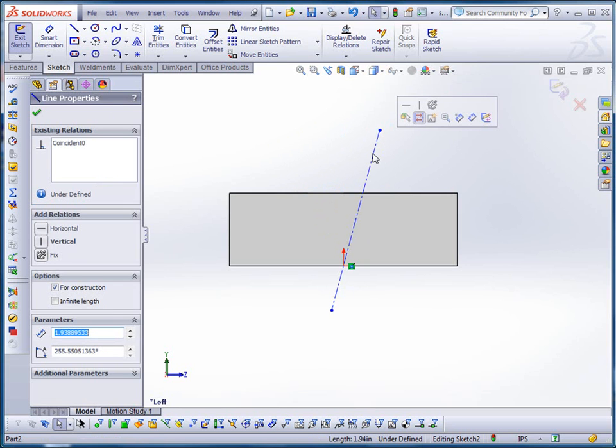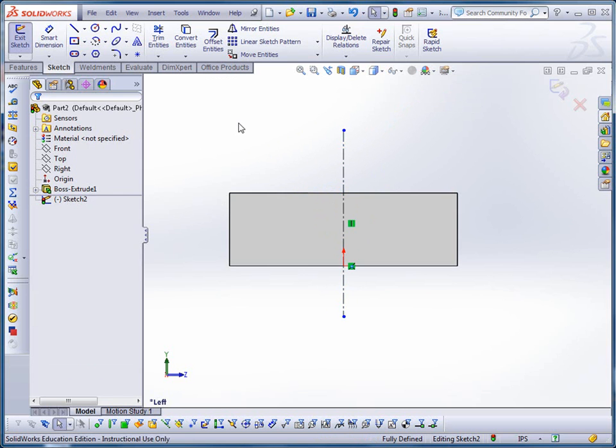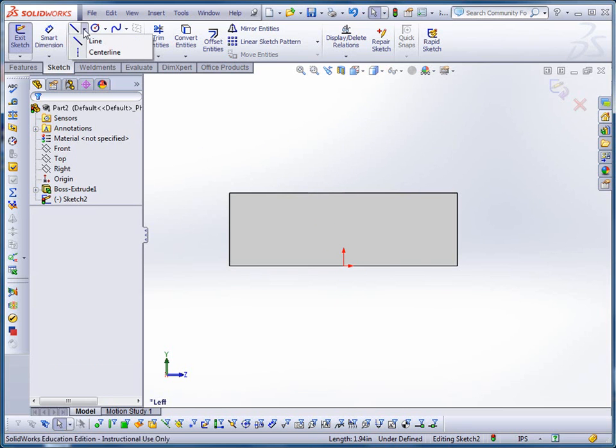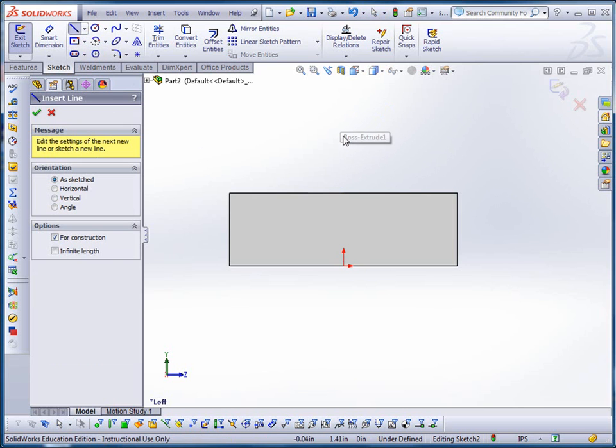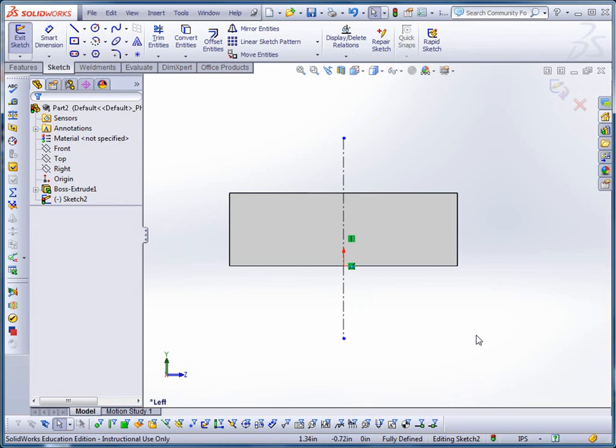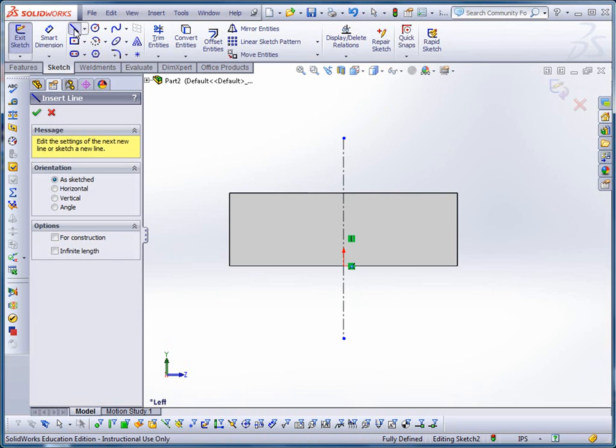So can I add a relation to one line? Yes. I pick the line, go over to vertical. Now when I come out of this, that line is black because it's in the right place. Now again, if I had been a little more careful, I would have taken the center line, tracked off of the origin, left clicked, dragged down through the origin instead of over here, left click. Now it's automatically black because both of those relations were added automatically. I'll start sketching.